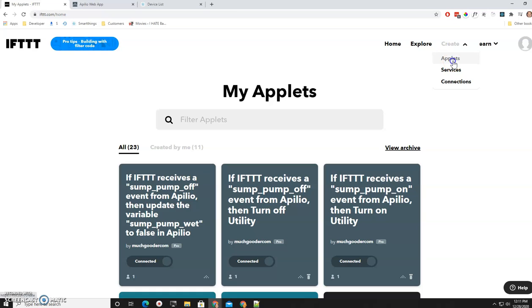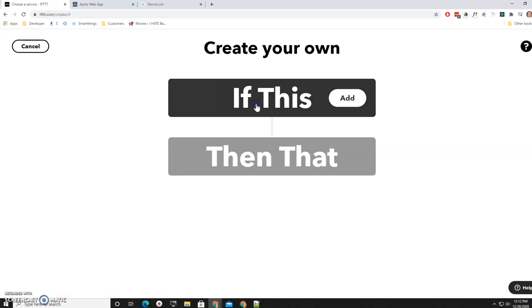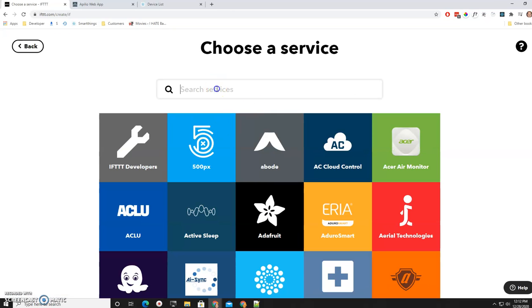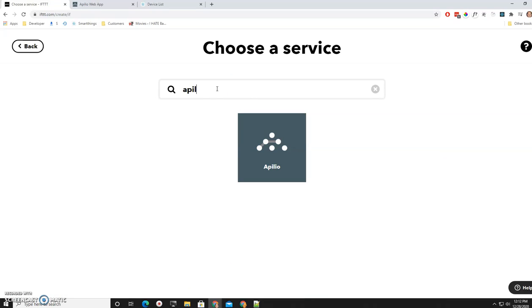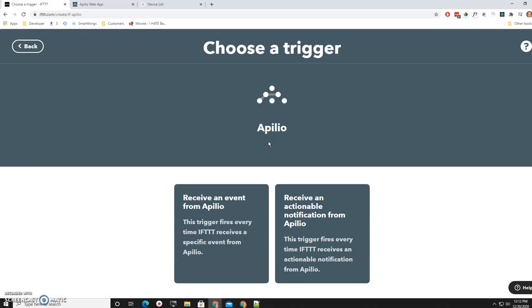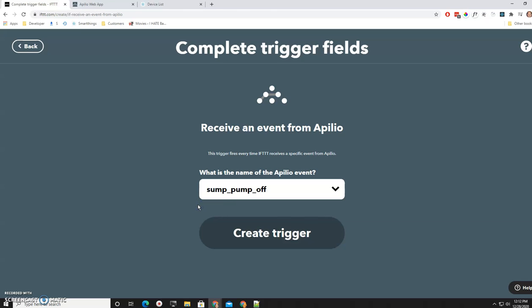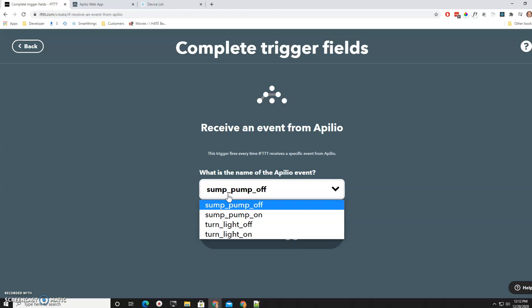So if we come in here and you just create a regular trigger like you would, only this time it's really not a trigger, it's a webhook under the covers. So if I come in here, Apilio, and so here's where it is, receive an event from Apilio. And there it is. It picked up my events that I've created in Apilio, and it can then use them as a trigger.